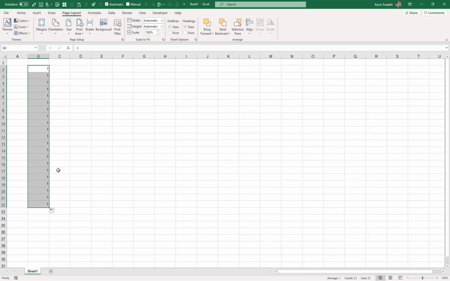If we wanted to go to the 1, 2, 3, 4 again, so we delete these and type in 1, 2, we could select those two and it will repeat that pattern all the way down.